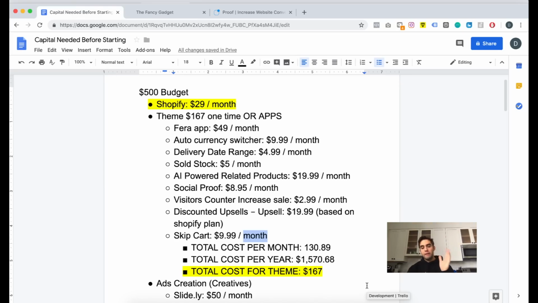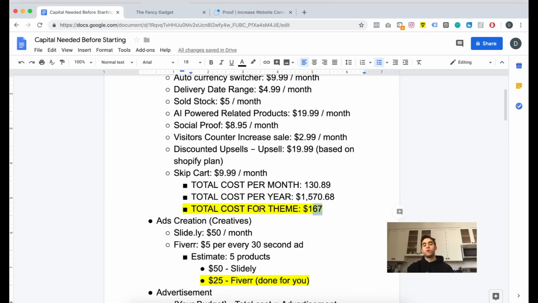So you have the total cost per year, which is $1,570.68. And then the total cost for the theme for one site license is $167. Again, I don't own it, but if you decide you want it, there's a link in the description.